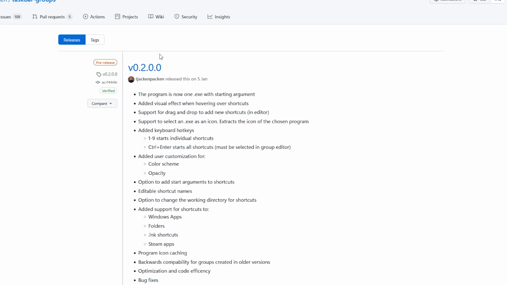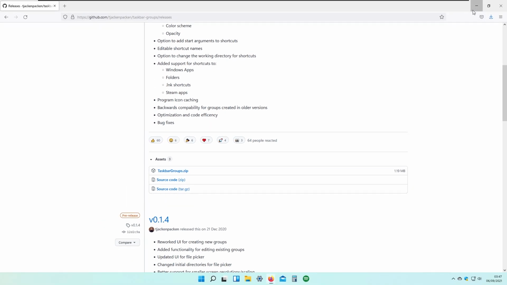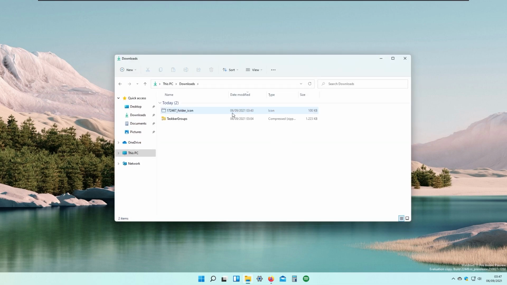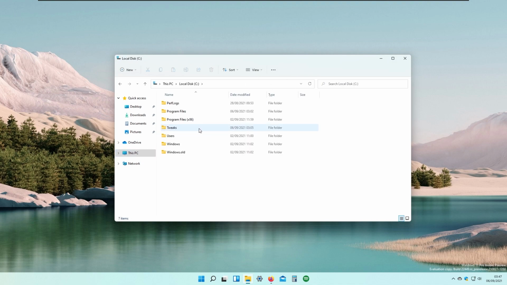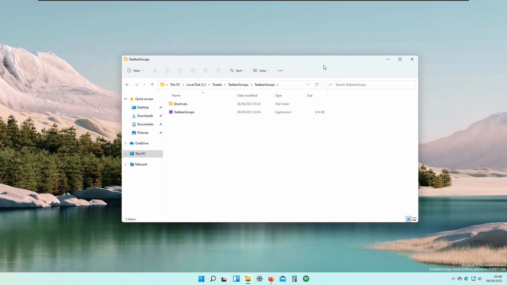Here we have pre-release version 0.2, and I will click the Taskbar Groups zip to download the file. I already did that and extracted the file itself. As you can see, we have Taskbar Groups right here. I highly recommend putting the extracted folder in the local disk C folder. For example, I created a tweaks folder and put the extracted Taskbar Groups folder in it. So this is the installation. I think it's quite simple.